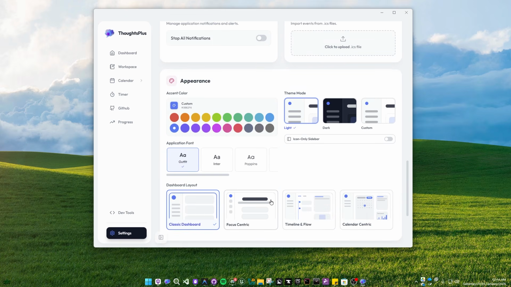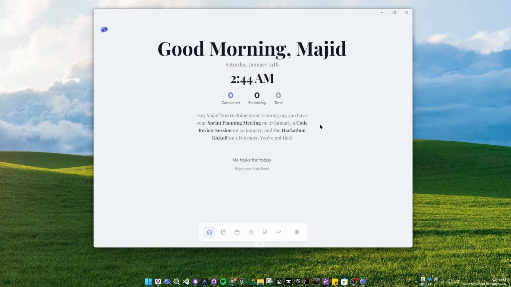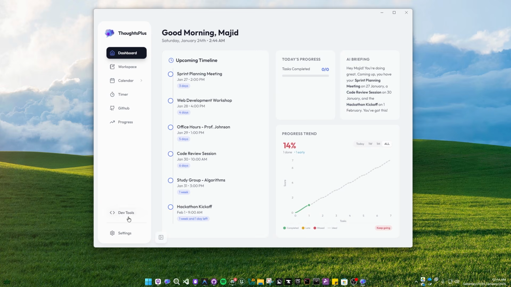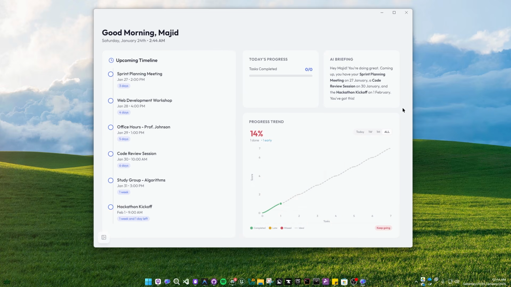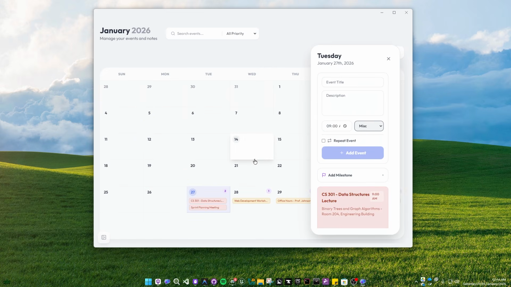So we have focus-centric, timeline flow, and calendar-centric. The focus-centric just removes everything and just has your briefing and the tasks for today. Timeline flow is just timeline specific. You still have your AI briefing, today's progress, and then your progress trend graph. Calendar-centric is similar, but replaces the flow with a calendar, obviously. And then you can click on a part of the calendar and it will take you there.